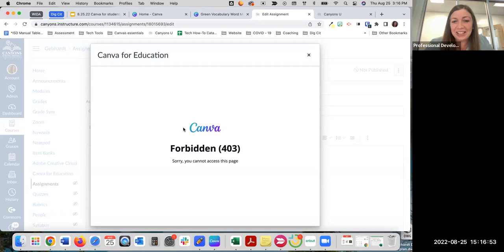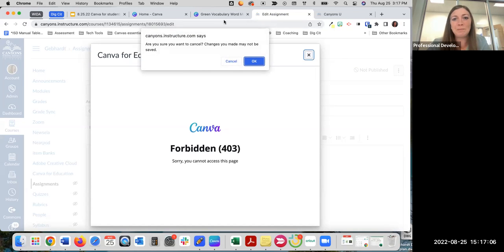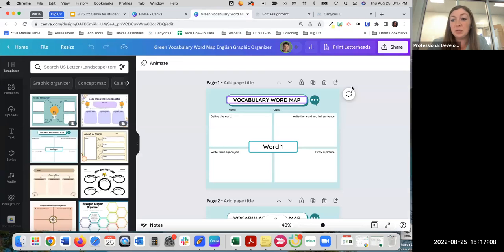So with these designs, it has to be in your Canyon School District account. It cannot be in your personal team. It has to be in your Canyon School District. So real quick, I'm going to show you how to move. Let's say, Sandy, you have something in your personal team, but you want to embed it in Canvas. This is the easiest way.